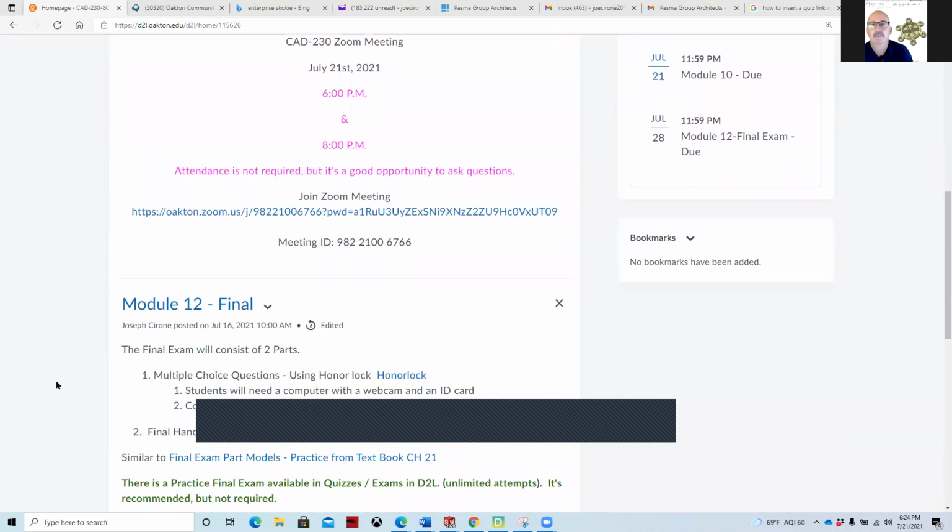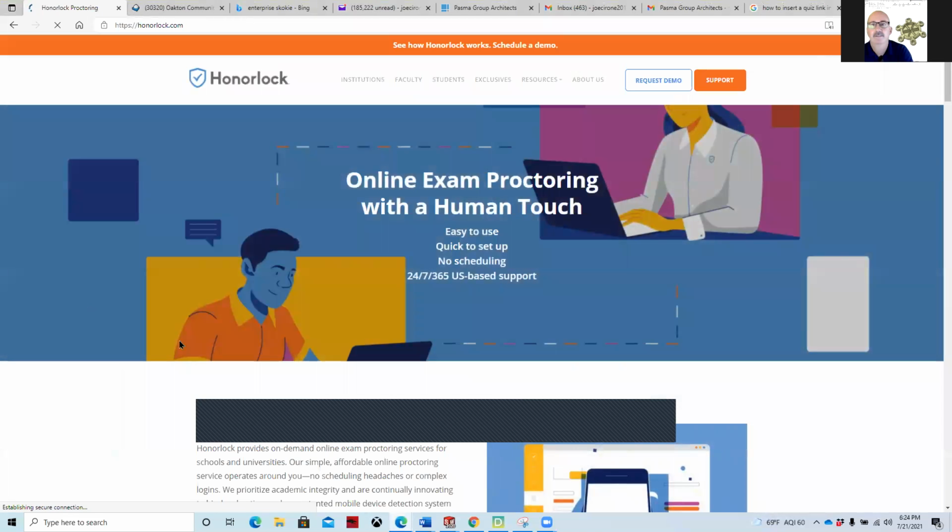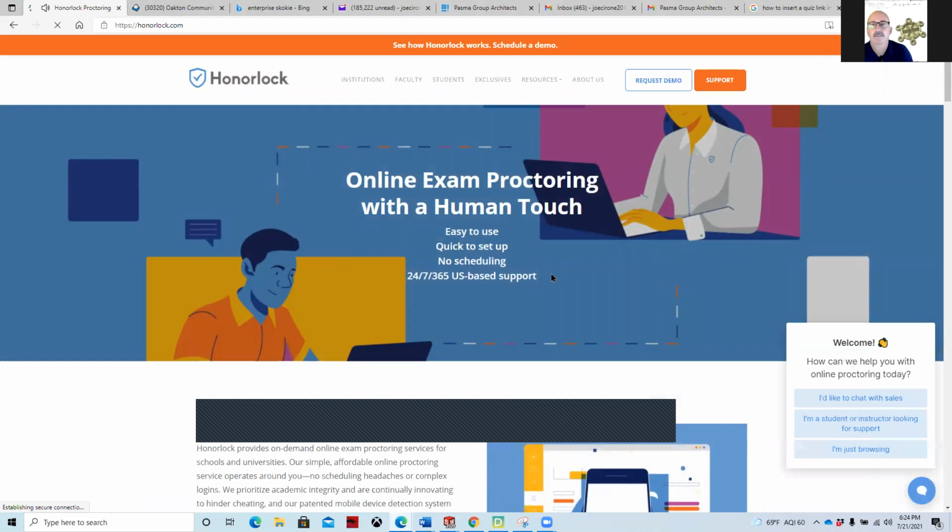So with that, here's Module 12 and what the final exam will look like. You will need to use HonorLock. If I click on HonorLock here, it'll take me to their website, and you can just request support. You can ask them to chat. Everything should be working for you. If it's not, send me an instant message and let me know, and I'll fix it, because sometimes it's them, sometimes it's me, but they're really quite helpful. And you can just go and talk with them, saying I'm a student or instructor looking for support, and they'll go through and they'll help you.